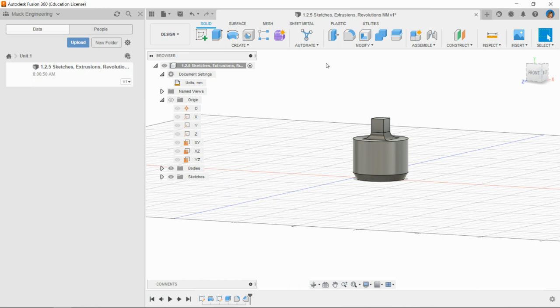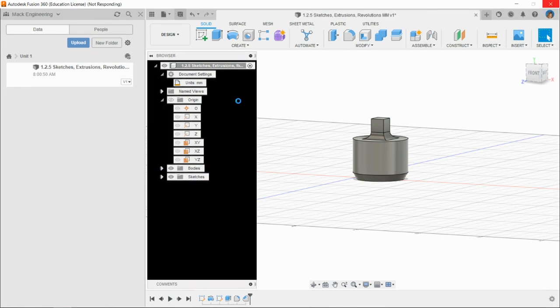Okay, now we want to save. We're going to go up to Save again. My Fusion seems to be working slow today. Give it just a moment.